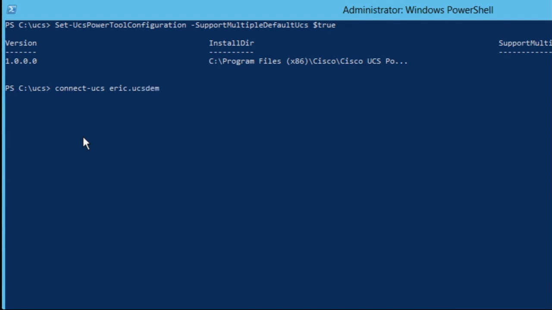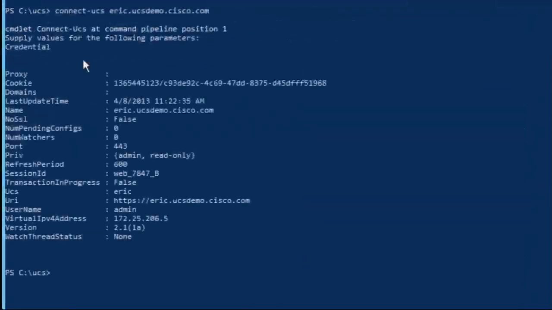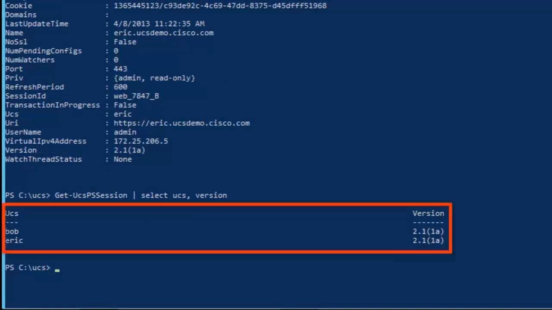And I'm going to connect to another system. So we're going to connect to Eric. I'm previously connected to Bob, I'm still connected to Bob, and now I'm going to connect to a second domain. So if I run a get UCS PS session at the bottom here, you will see that now I'm connected to two. I've already connected to Bob, and now I'm connected to Eric.